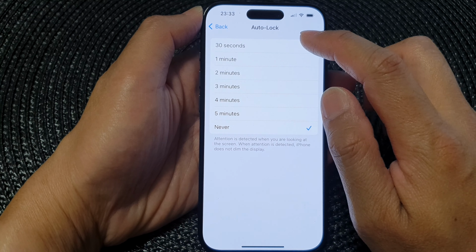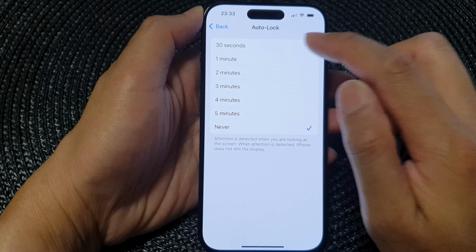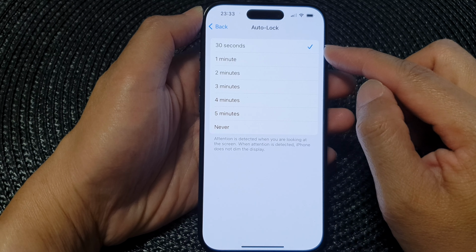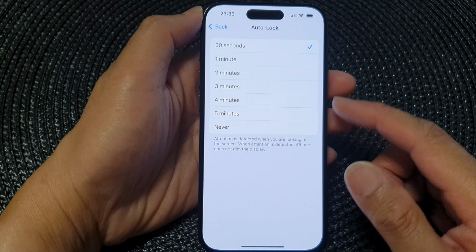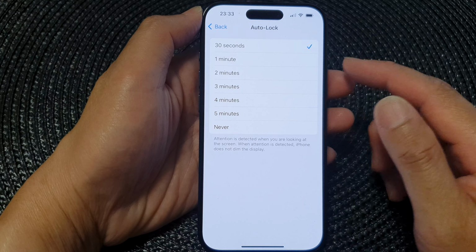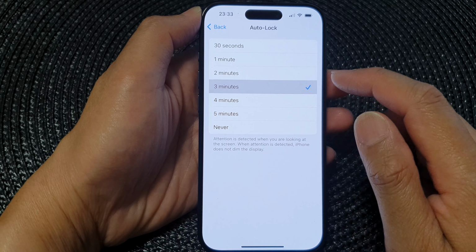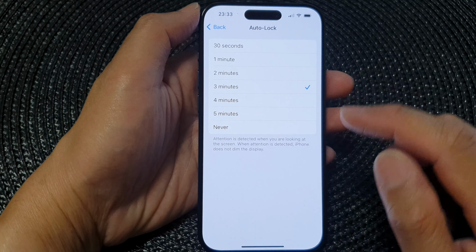Now by default, it is set to the shortest time, which is 30 seconds. This is the default setting. If you want your screen to stay on a little bit longer, say 2 minutes or 3 minutes, you can select that option as well.